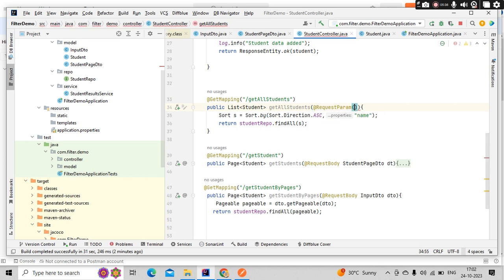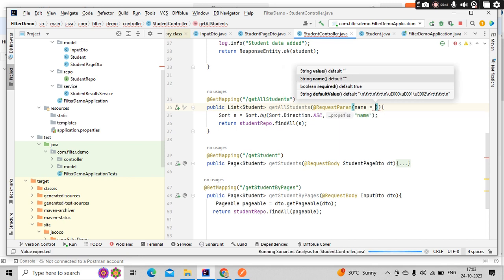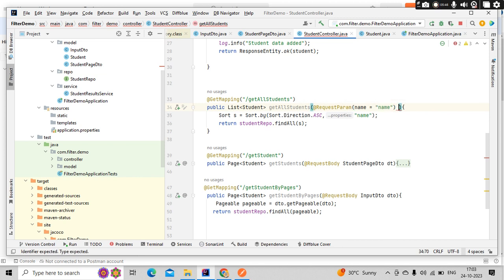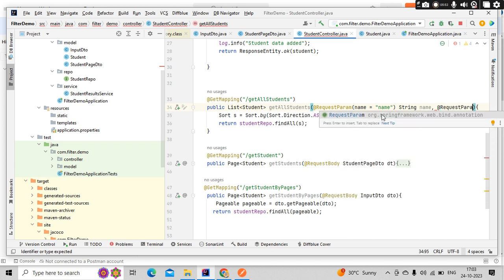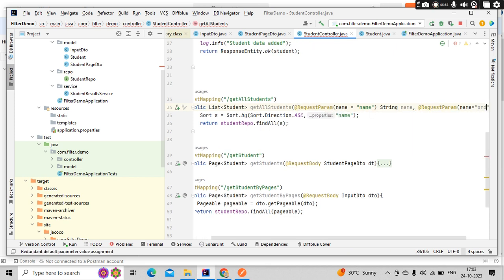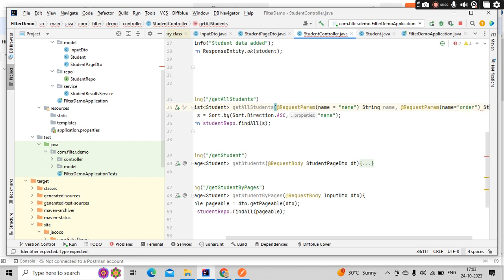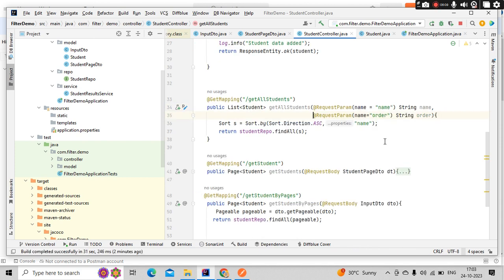request param name is equal to something like name, string name, and one more is request param name is equal to order, string order. Okay, so two request params we are taking now.